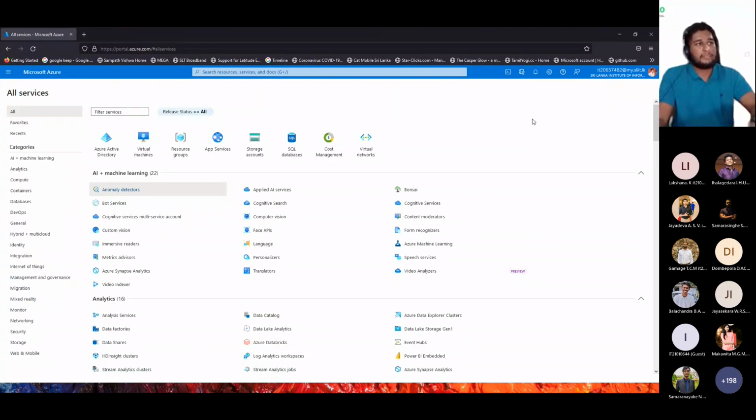In the all services section, they are providing AI and machine learning services, analytics, compute, containers, databases, DevOps, general, hybrid and multi-cloud, identity services, integrations, Internet of Things, management, migration, monitoring, networking, security, storage, web and mobile. Likewise, there are so many services. Today I really want to talk about a few services regarding AI and machine learning, because I want to show some demonstrations and it's really interesting. So let's move on to the AI and machine learning part.